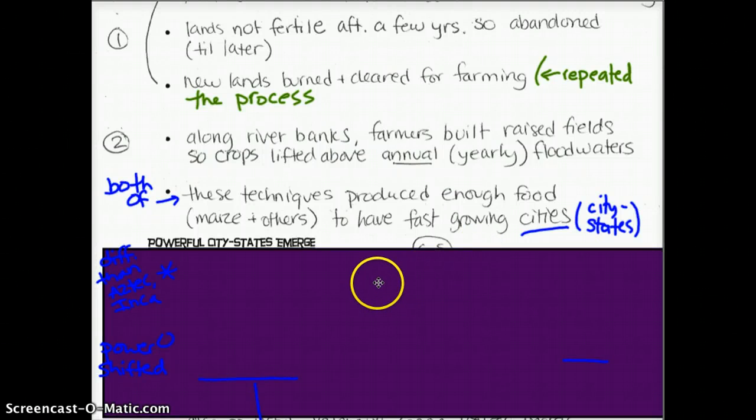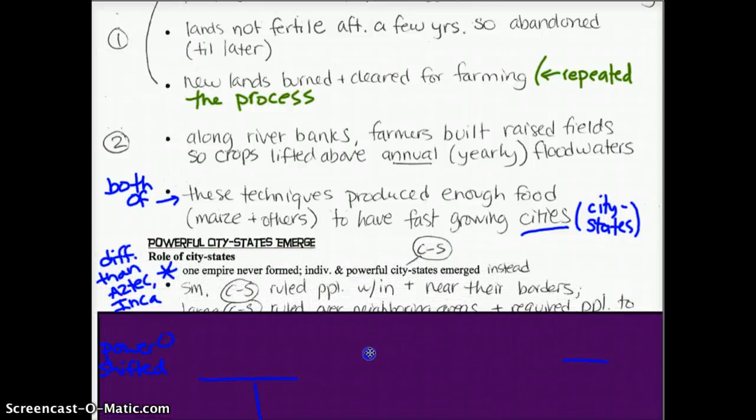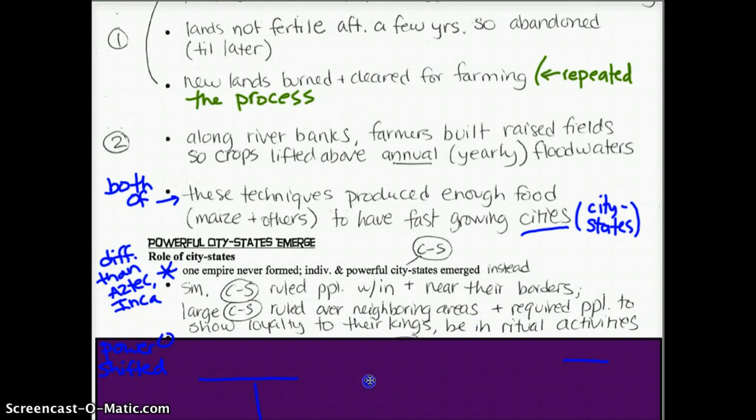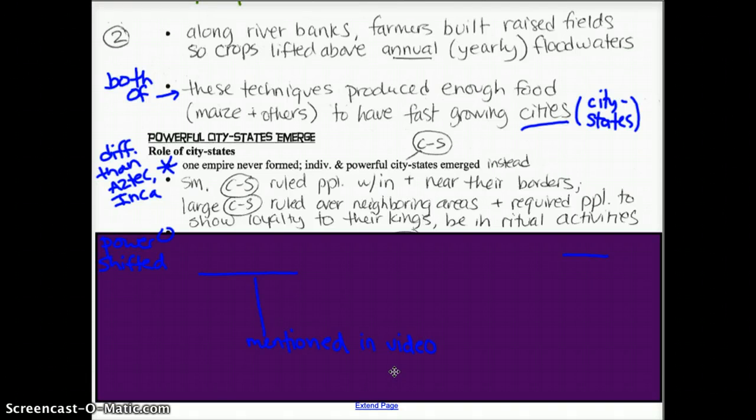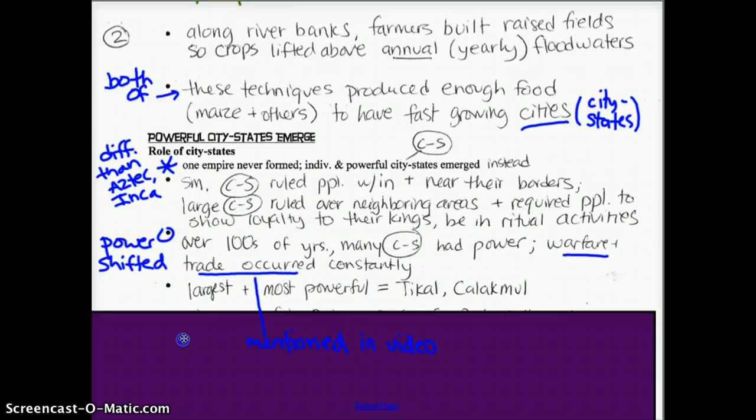So one thing that was different from the Aztec and Inca with the Maya was they had a lot of city-states. It wasn't one huge empire, and you can see I've starred that fact. A city-state was just kind of like its own independent area. Sometimes there were rival city-states, but that's what makes the Maya different from the Aztec and Inca. They had one whole empire for those two groups.